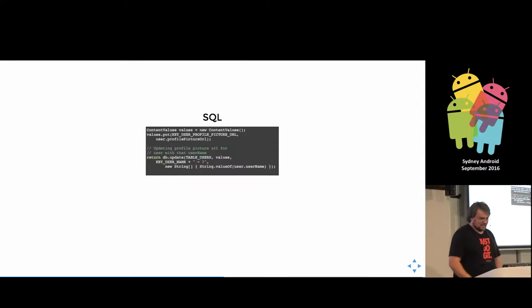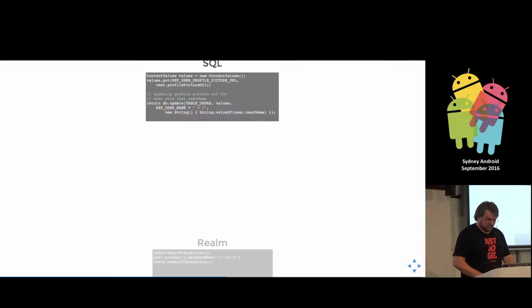So SQL, I have to... What is half this stuff doing anyway? Like, I got to get the table. I have to store values for my strings. I have to, like... no, go away.